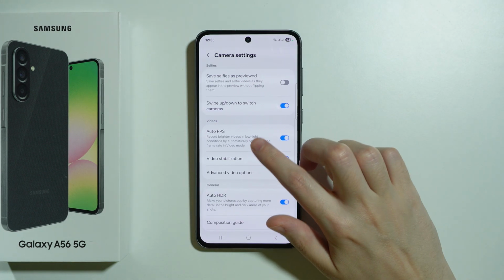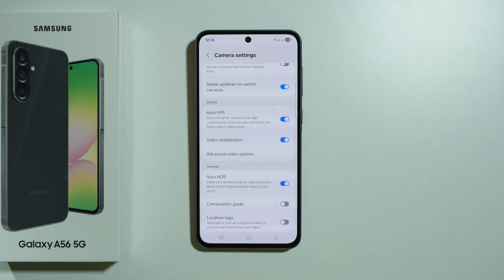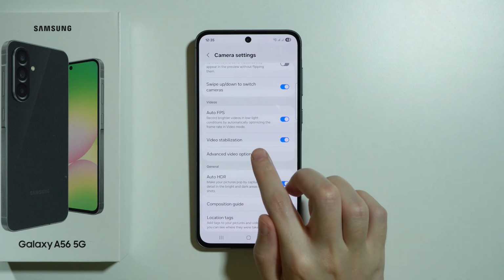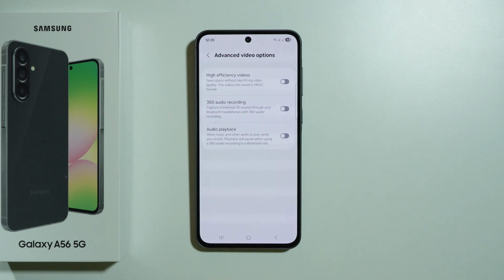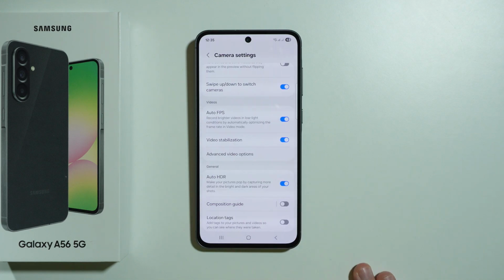There is auto FPS, which allows you to record brighter videos in low light conditions by automatically optimizing the frame rate in video mode. The video stabilization and advanced video options, where we have the high efficiency videos option, 360 audio recording, and audio playback, allowing you to let music play while you record a video.